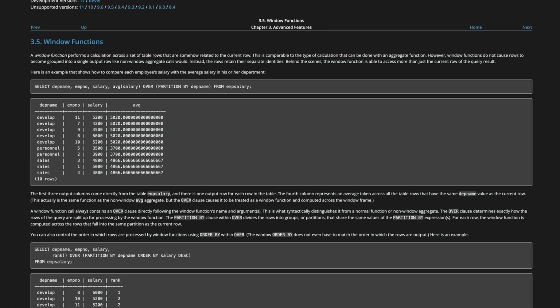It states a window function performs a calculation across a set of table rows that are somehow related to the current row. This is comparable to the type of calculation that can be done with an aggregate function, aka group by clause. However, window functions do not cause rows to become grouped into a single output row like non-window aggregate calls would. Instead, the rows retain their separate identities. Behind the scenes, the window function is able to access more than just the current row of the query result.